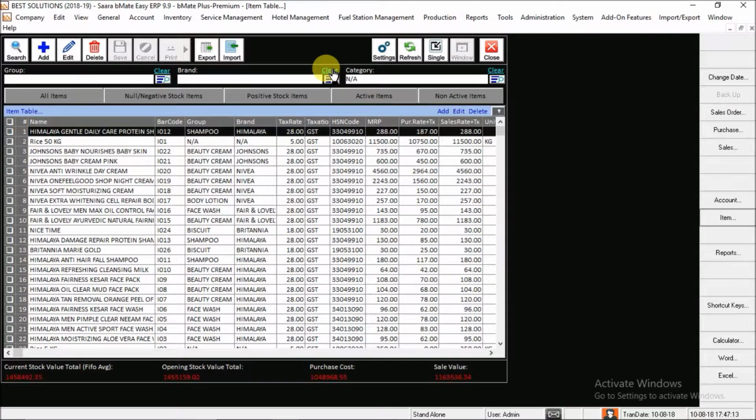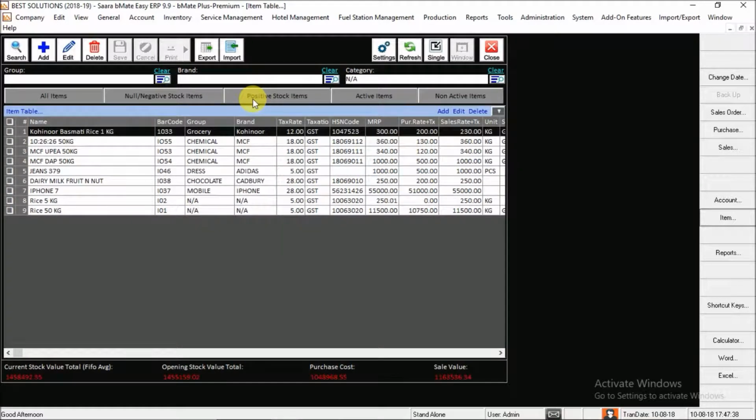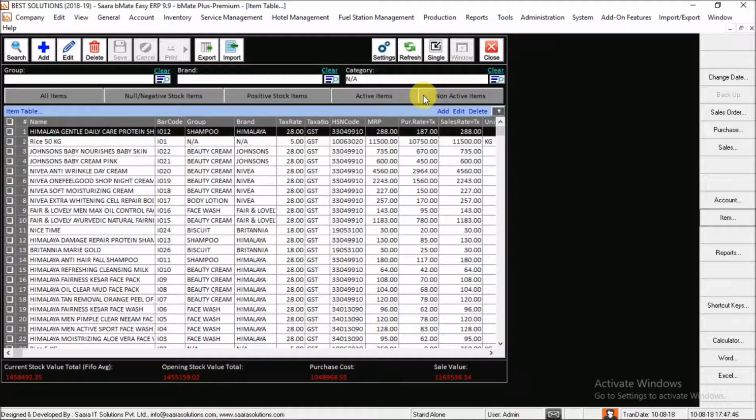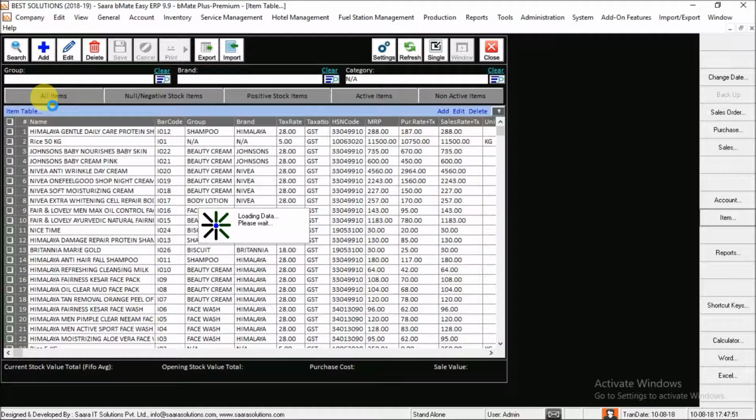You can see different tabs here like all items, negative stock items, positive stock items, active items, non-active items. Coming to all items, so by default, all items will be visible. Gives you the list of all items have been created in your item table. Negative stock item option gives the list of items of the stock in negative as well as the stock is 0. Positive stock items give only the list of items of the stock in positive. Active items gives you the list of items in active mode, and non-active items give the list of items in deactivated mode.